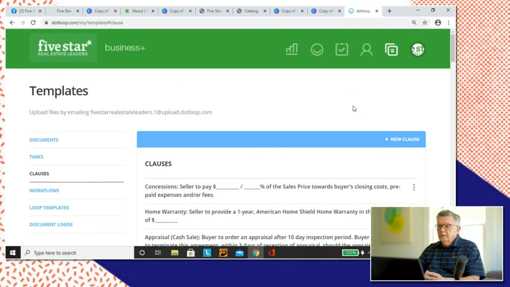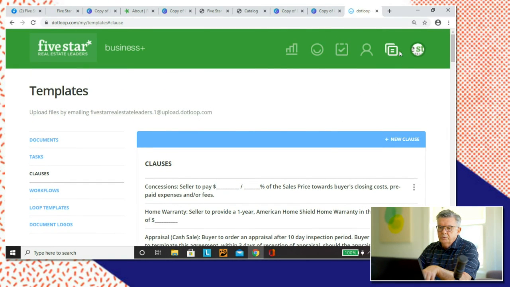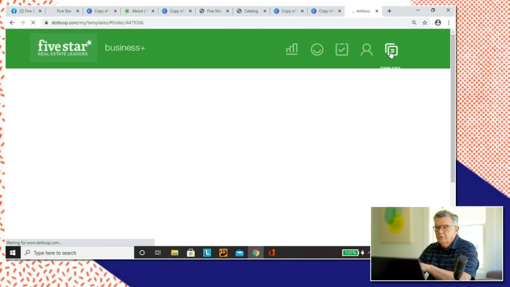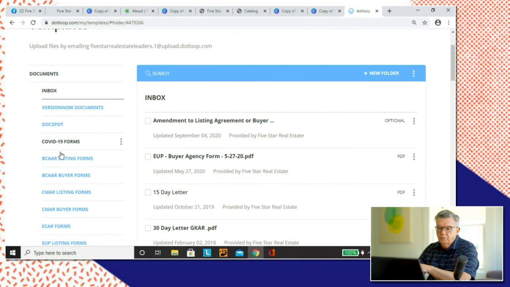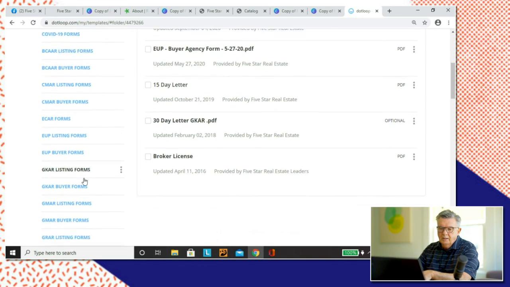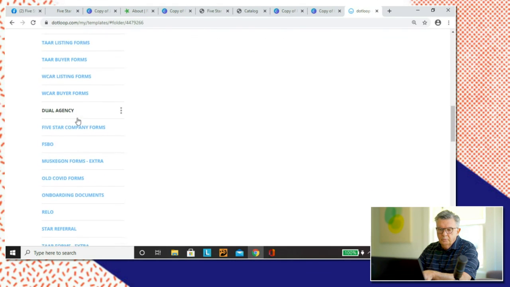If you click on the templates up in the top, second from the right, it will open the whole group of templates that you can use. All of the GRAR forms, all of the GCAR forms, TAR forms, Jackson forms, all of them. As you scroll down, there are forms for writing for sale by owner offers. There is reload, there's star referral, all sorts of stuff.